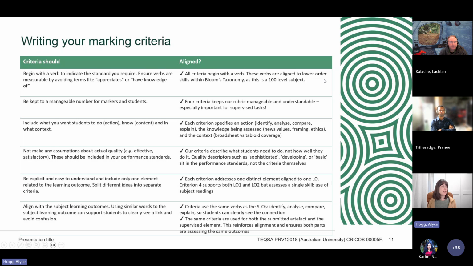And the verbs are aligned to lower order skills within Bloom's taxonomy, as this is a level 100 subject. So we're going to be expecting mostly foundational first year students. So we're operating generally, though not always, at that lower order thinking area, lower order skills, area of Bloom's revised taxonomy.